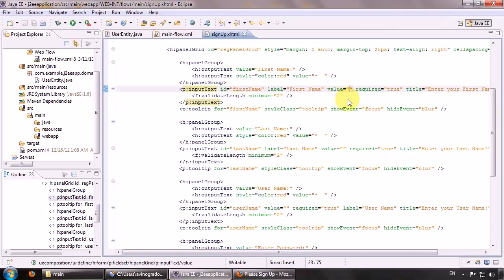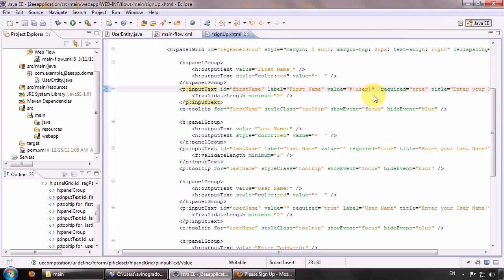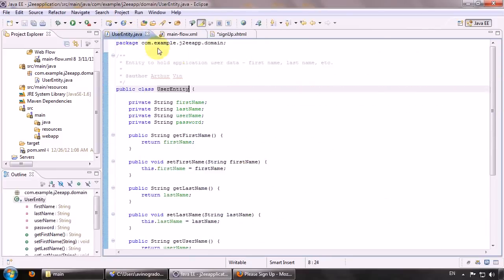To do that, we do the following: number sign and curly braces, and that basically means that we invoke the expression language engine. Inside the braces, we reference the user variable, which we created here just before, the flow scope variable, dot, and finally the field name, which is firstName.